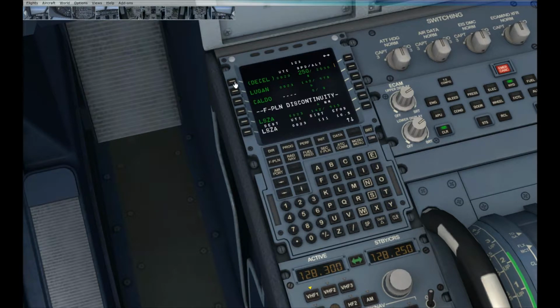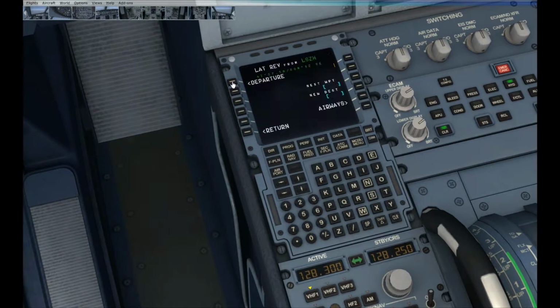Select the top Caldo, that will be the closest one to us. And then finally LSZA. We have a planned discontinuity here. Enter clear and enter. Go to our flight plan. Scroll to the first one.